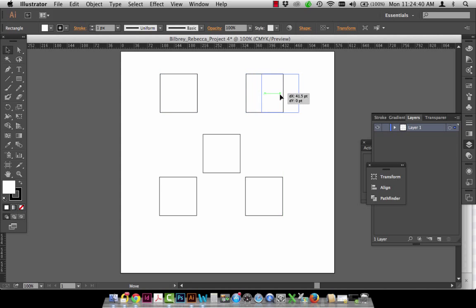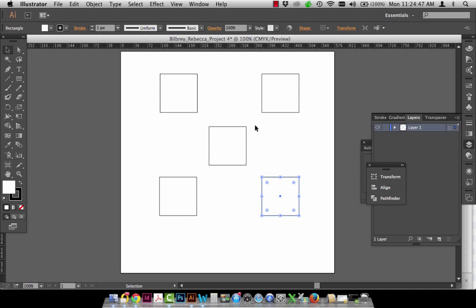Maybe spread these out just a smidge. There we go. Same thing here. Now you can use the Distribute tool for this.